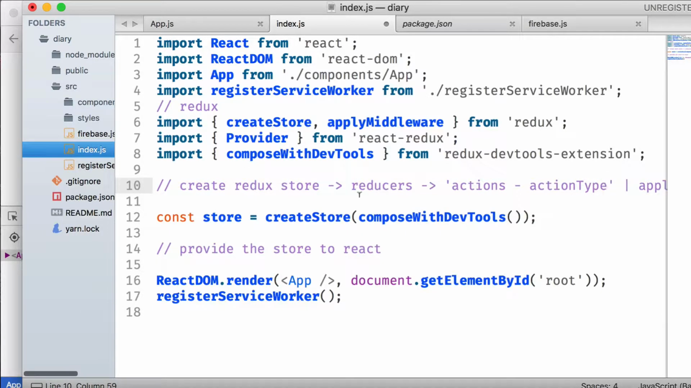step by step. Okay, so there is another section in this course where you will have this Redux introduction. So that introduction, if you haven't watched, please make sure you watch. Okay, that makes perfect sense.